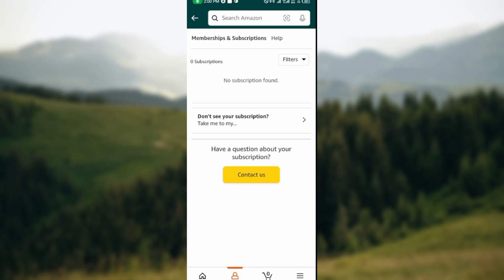Then you will still have to remain on that page, and then you have to click on cancel my benefits. This is because after canceling your Prime membership, you would also have to cancel your benefits, since you're no longer subscribed. So click cancel my benefits, follow the on-screen instructions, and then your membership and benefits will be cancelled automatically.